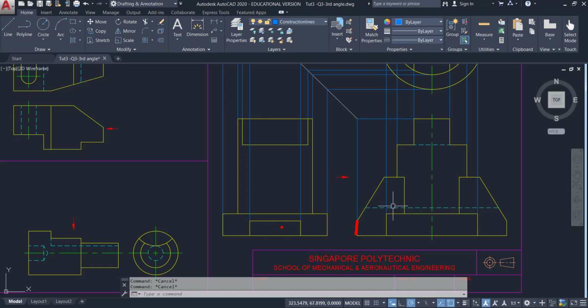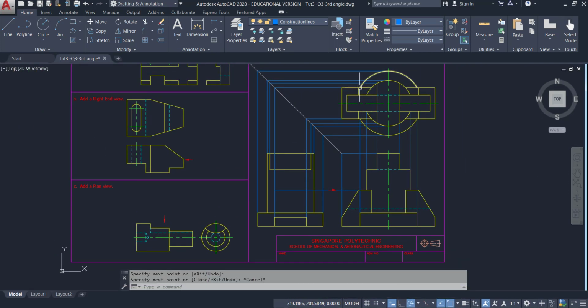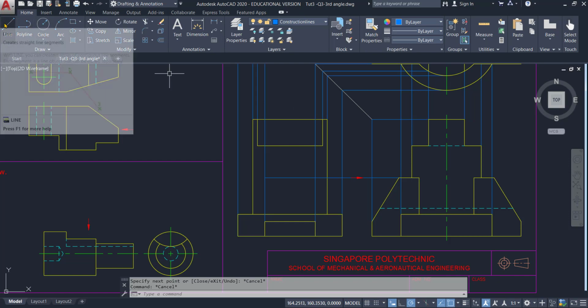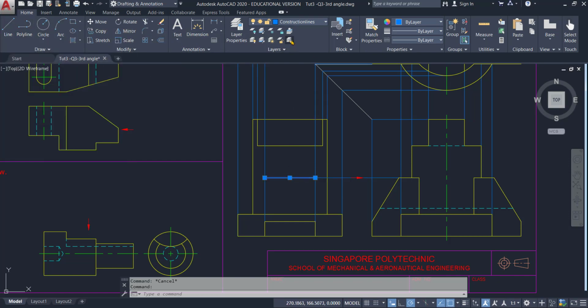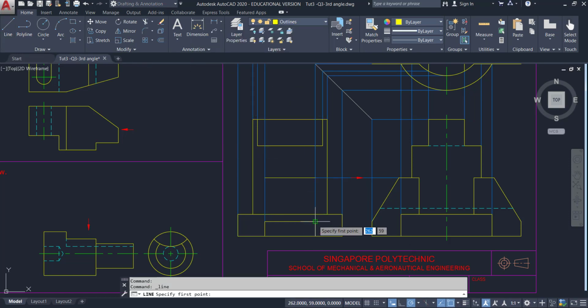Next thing I'll draw will be this one. From here, same thing, draw across like this. Since the overall size doesn't change, this is going to be my red. We can change this to outline. And then let's draw outlines for this one. Actually, no need to. I can extend this line higher to here.